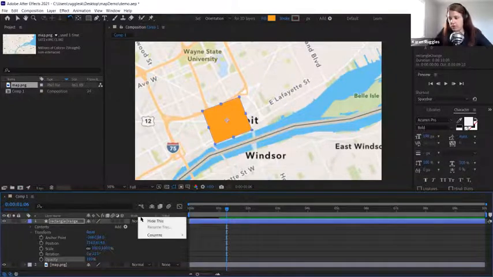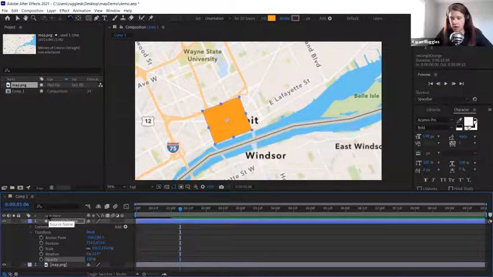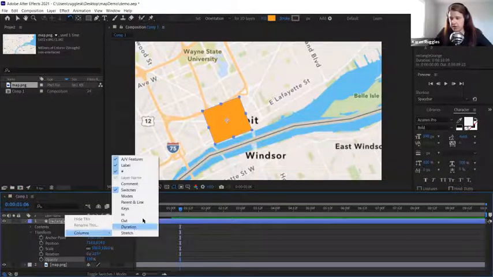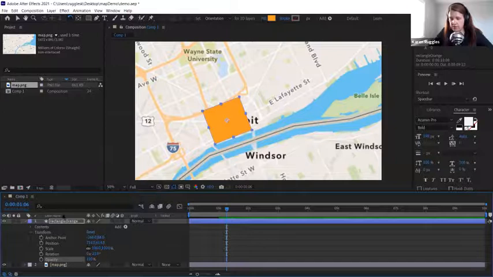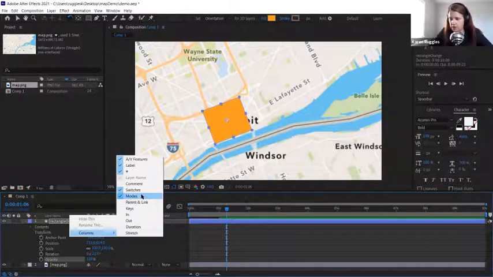If you don't see the blending mode, no problem. What we can do here is right next to either source name or layer name, whichever one you have highlighted there, right click in that empty space, choose columns, and come over here to modes. Sorry, that would happen quickly. There you go.